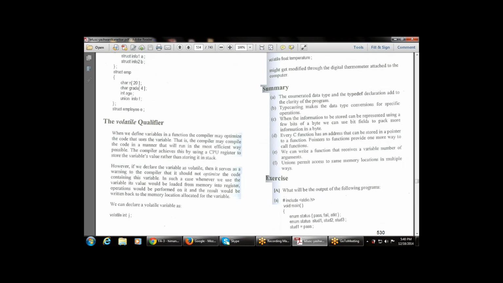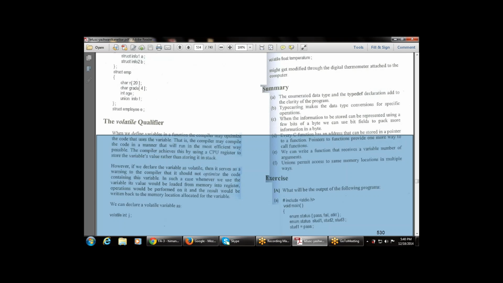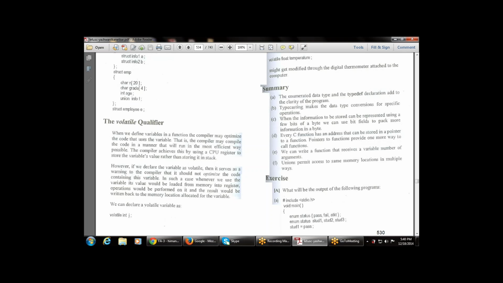Now the last topic is the volatile qualifier. That is, what is a volatile qualifier? When we define a variable in a function, the compiler may optimize the code that uses the variable. That is, the compiler may compile the code in a manner that will run in the most efficient way possible. The compiler achieves this by using the CPU register to store the variable rather than by using the stack. That is, whenever there is a need for storing into the memory, the CPU register is used instead of the stack.